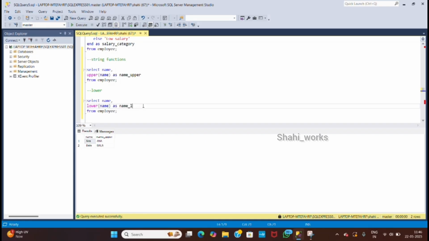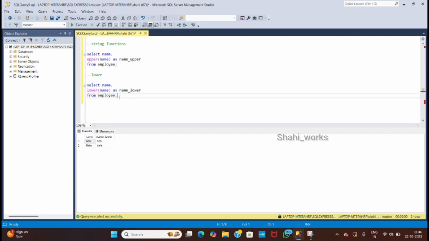So this is how you will be able to use different types of string functions. It is also very easy to use. The only thing is you have to know the syntax. Now you can see my change. The names have been changed to lower, which means non-capitalized small letters. Upper means capitalized. Lower means lowercase letters.